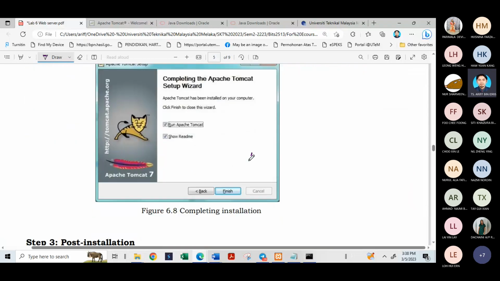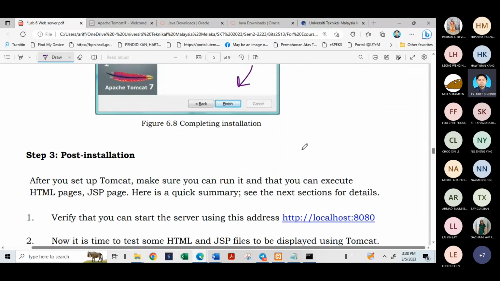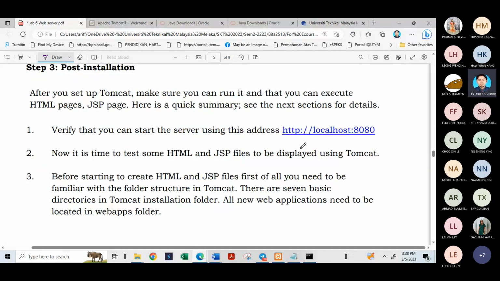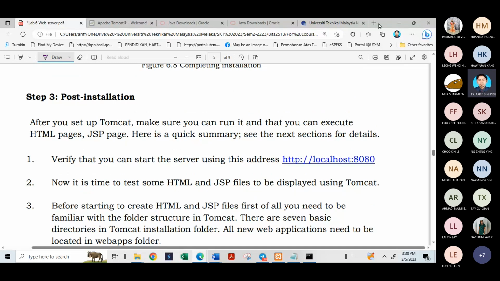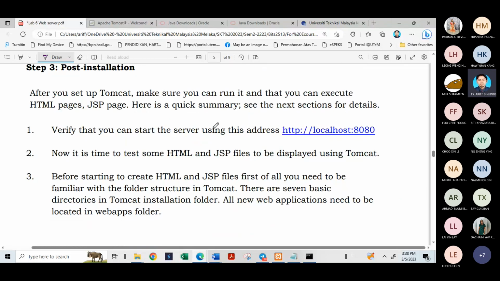Okay, and finally you click finish. Run Apache Tomcat. After you have finished installing your Apache Tomcat, now in order to test whether your laptop can be a web server, you can type this command.